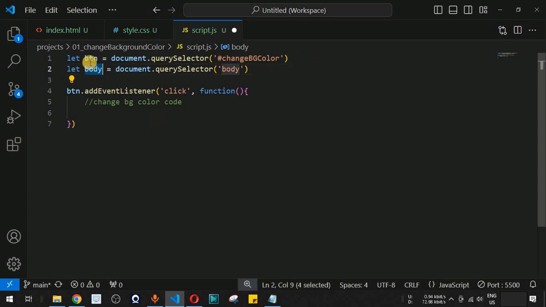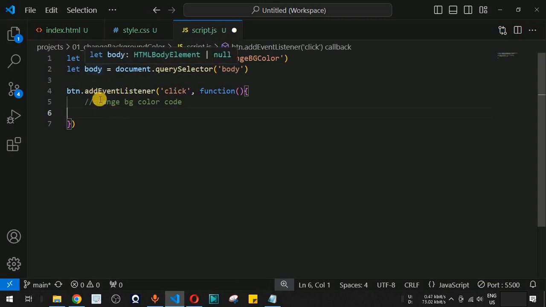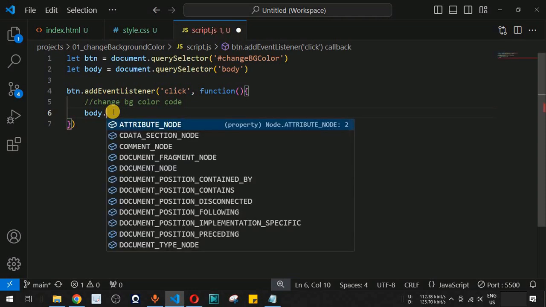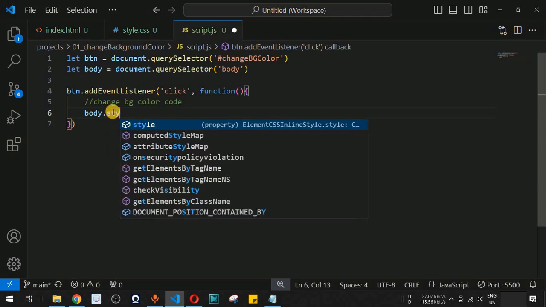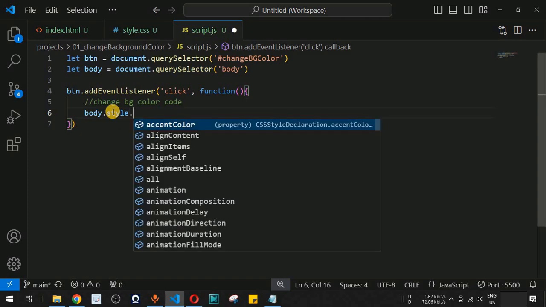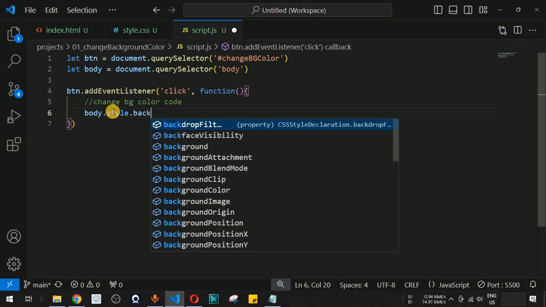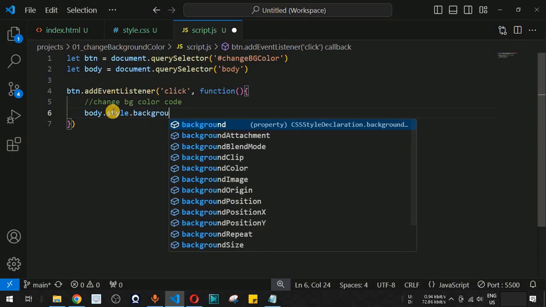So guys, now just like we had identified the button inside the button variable, now we have the entire body inside the body variable over here, which we can use in order to change the background color. So guys, inside the callback function within the addEventListener, simply we will make use of the body variable followed by dot, and this time we will make use of the style property followed by dot once again, and then what is the property that we want to change? It is the background color.